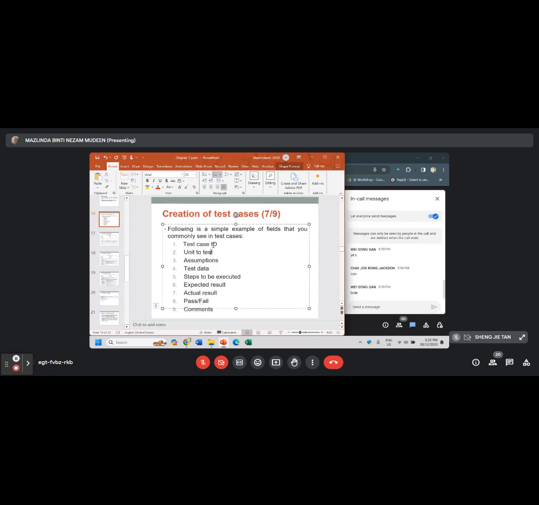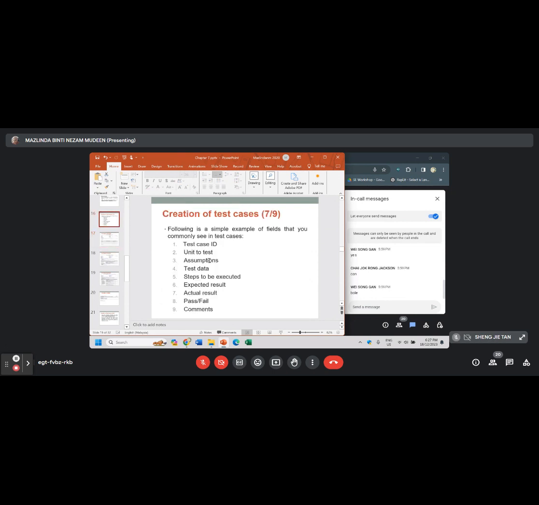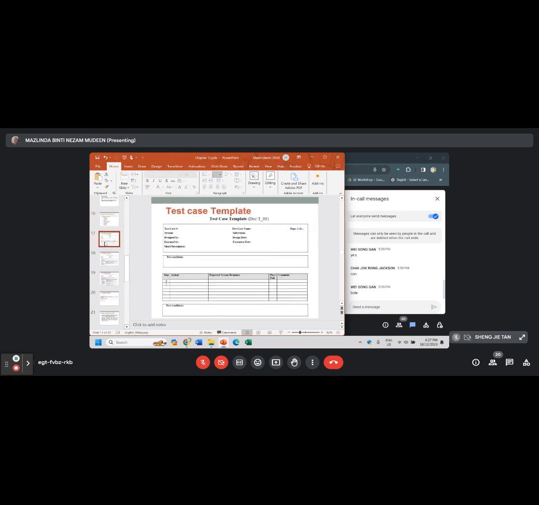We have the test case ID, then what system name, module name, or unit we want to test, and then we have the assumptions or the short descriptions. Then we have the test data, the steps to be executed, expected result, actual result, the pass or fail, and the comments. Sometimes we will have a precondition and a post condition. Normally this will be a template, and every company uses a different template.